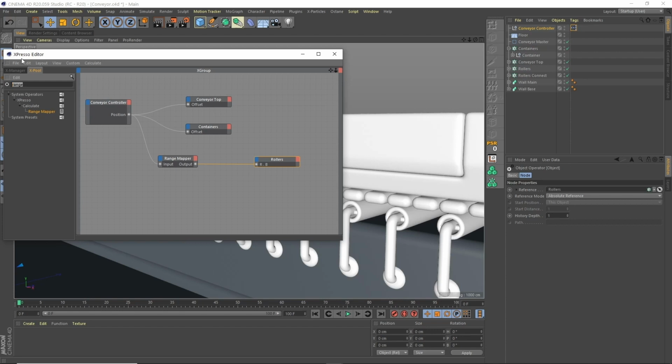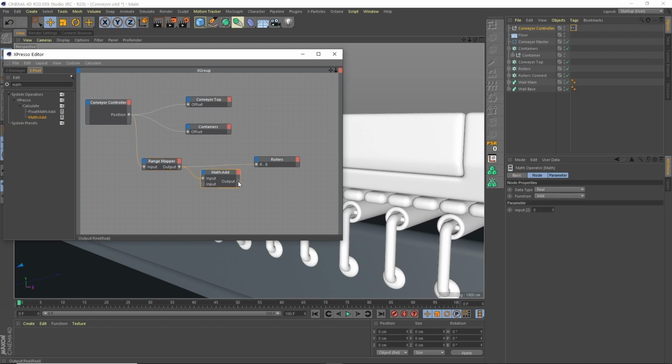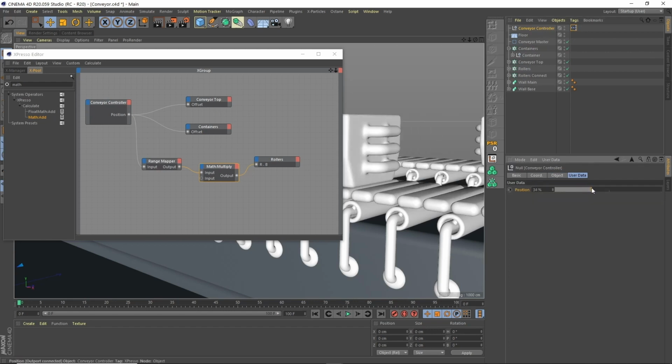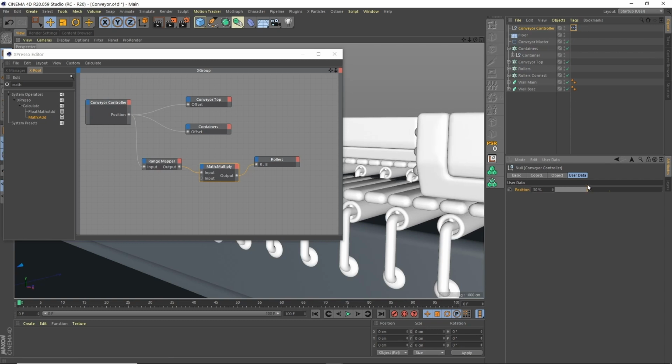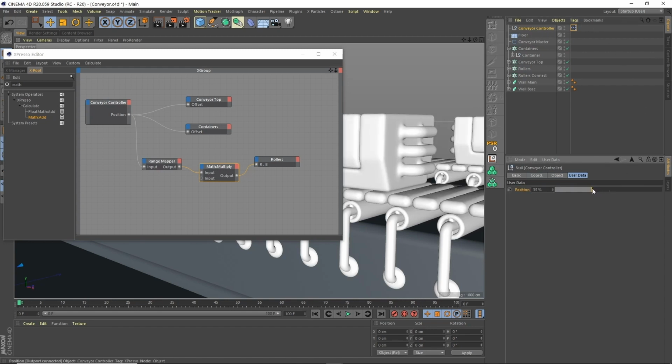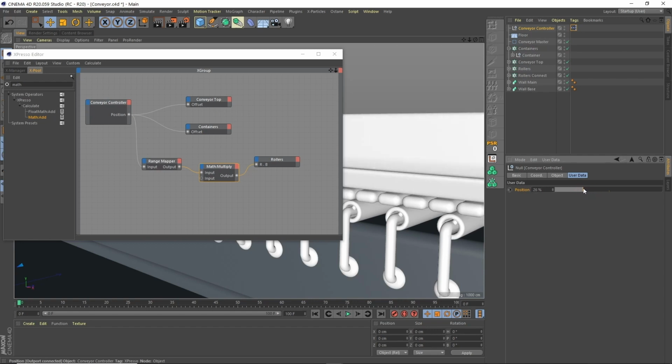What we can do is look for math, get this Math Add, and drop this in, and we can make that range mapper go into there as an input, and then our output goes to the rollers. What we actually want to do is multiply. So if we multiply by an amount, let's say 10, it's going to make it 10 times faster. Then if we move this, now they're rotating at a more appropriate speed, but they're still not going in the right direction. So we can just go to our input and say -10, go back to our controller, and now as we move it, you see they're moving correctly. And when we keyframe this, everything will slow down together and speed up together.